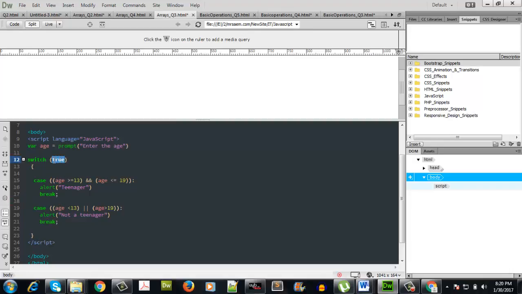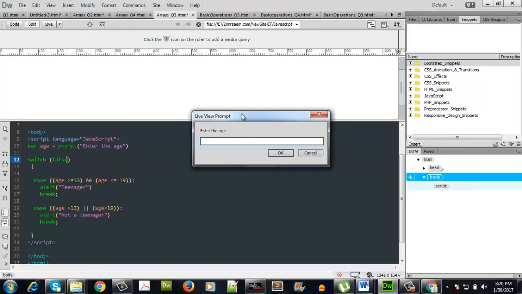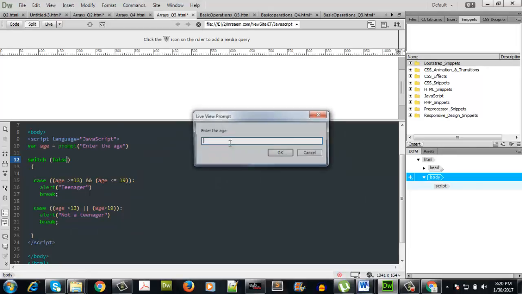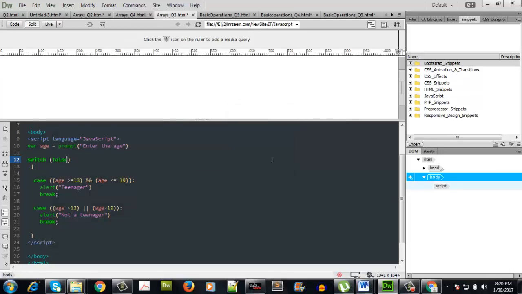Let's try by using false, and see what we will get. Now, in case of false, if I enter over here 14, which should be a teenager, it will not give a teenager. It will say it's not a teenager, although it's a teenager. And if I type over here 23, it says a teenager, which is wrong. So false basically tries to fetch the opposite, and true tries to fetch according to what the criteria is all about.